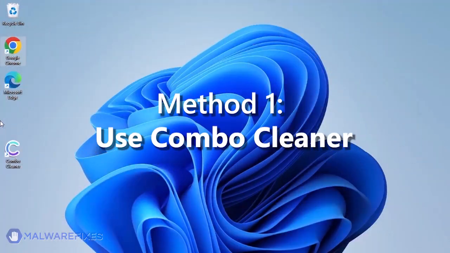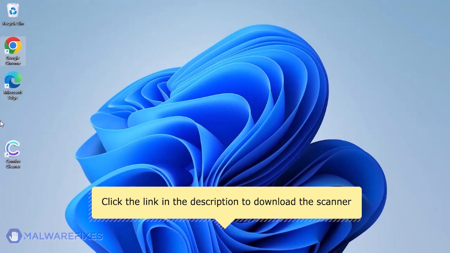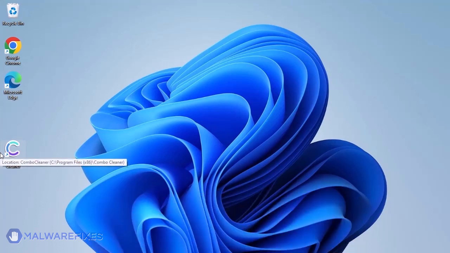We recommend using Combo Cleaner to scan the computer. This is a highly efficient tool for getting rid of viruses, adware, and malicious files. Visit the description section for a link to download Combo Cleaner. After downloading, please install the program with the default settings.